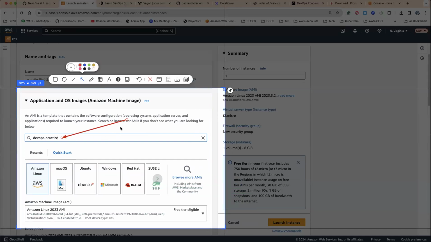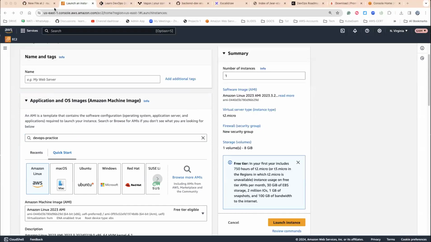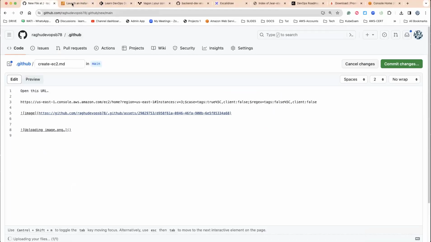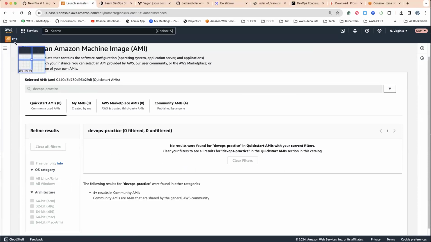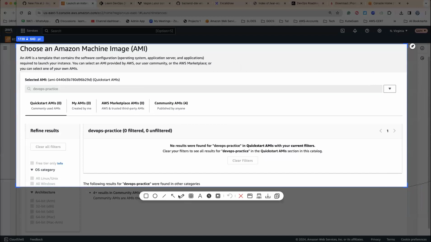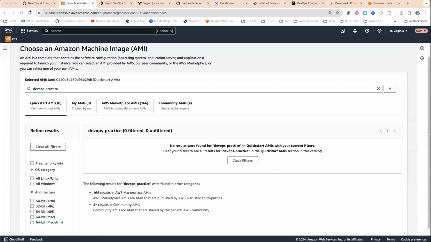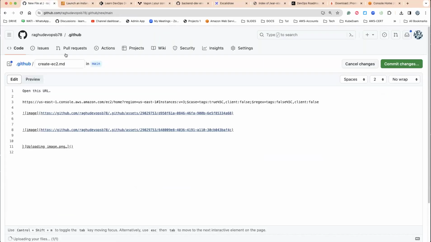Okay, search. Basically, type DevOps-practice and hit enter. That's the second thing you have to do. You will get this one, and you will see this. The next thing you have to do is click on this Community AMIs. Choose this Community AMIs.